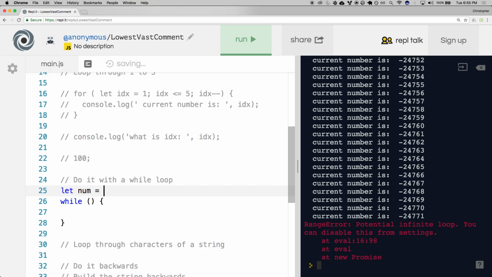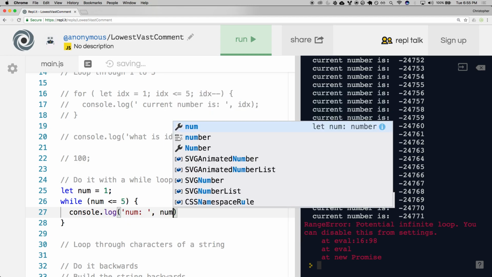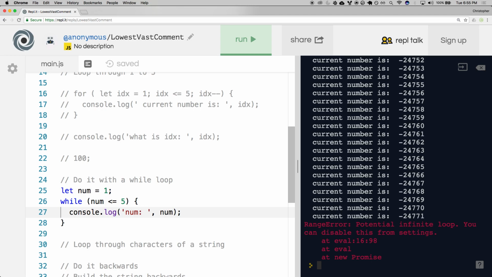So in this case, we need to define another number. Let's use num this time and say it's 1. And our condition is going to be, well, num is less than or equal to 5. That's pretty similar. And the work that we want to do is to log out what num is. So I put my label there, I put the comment, I pass the second argument. Both of these will be logged out.